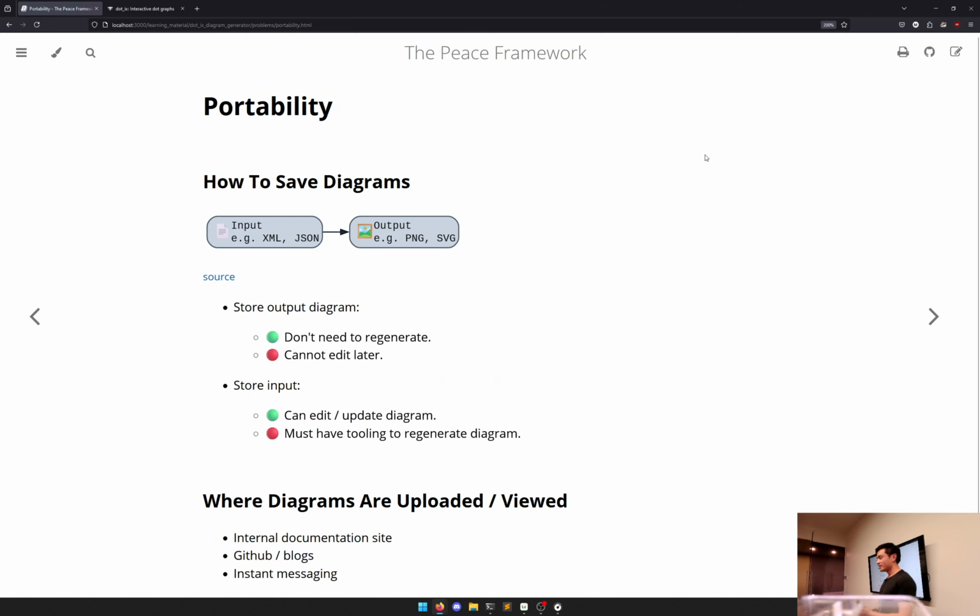The third problem I was considering is portability. When you create a diagram, there are kind of 2 parts. One is the input: how do you get information into the diagram? And one is the output, which is usually pixels or some scalable vector graphics, so some renderable information. Now, these 2 bits have their own issues with portability.